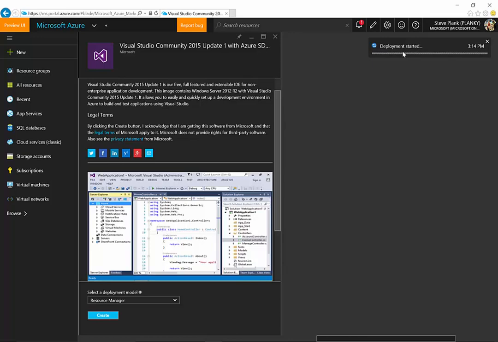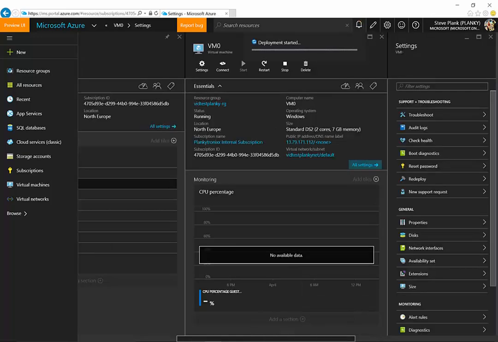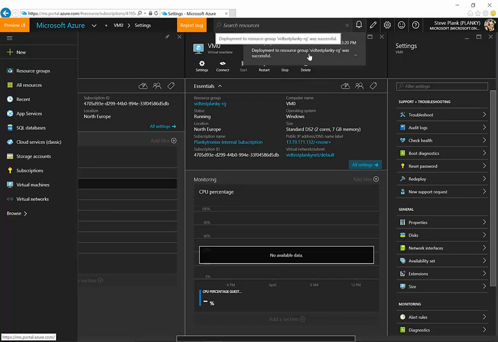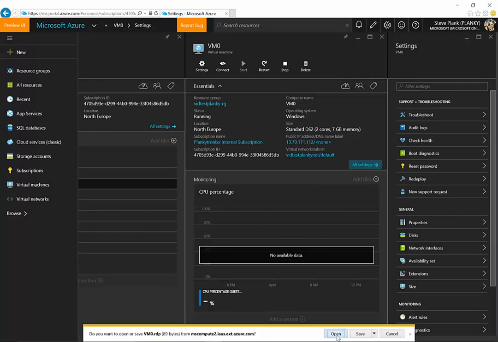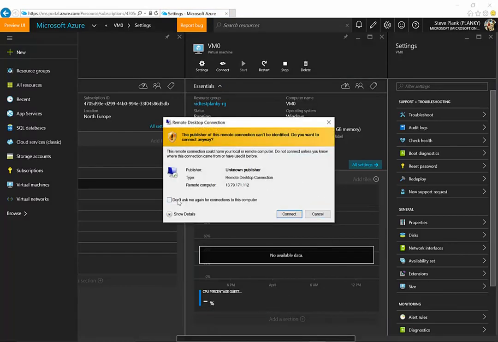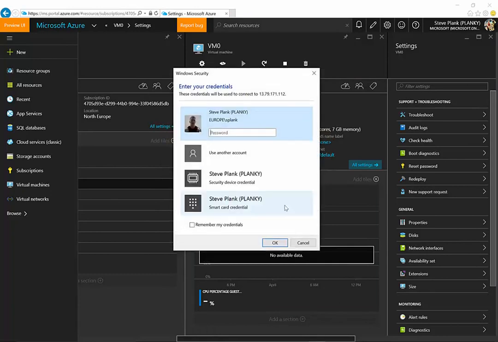So I've just changed the display back to the VM. According to the notifications button, the deployment to that resource group has now been successful, so everything should be working now. So in theory I could connect to that machine. Let's do that, shall we? Let's connect. Open. Don't ask for any of these things again.